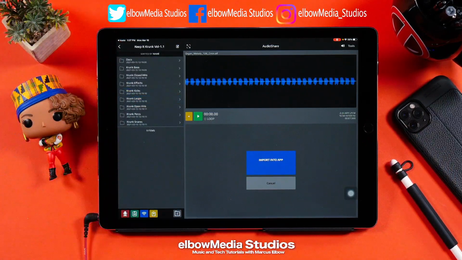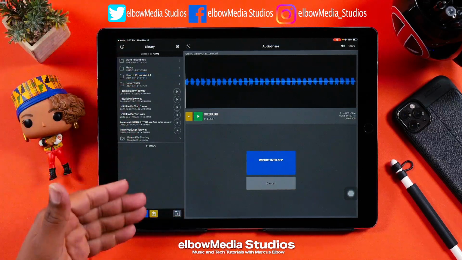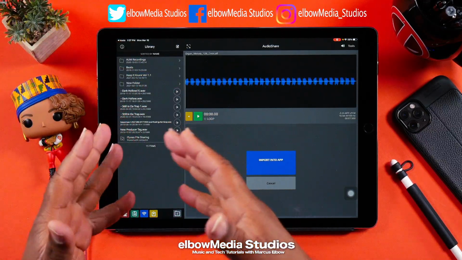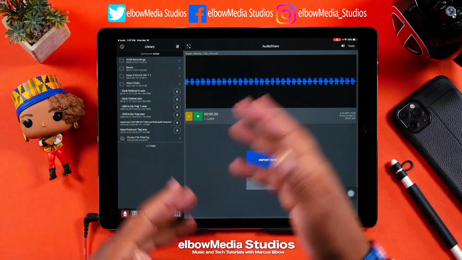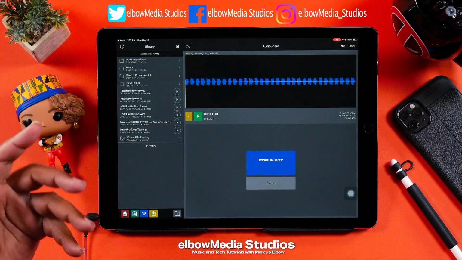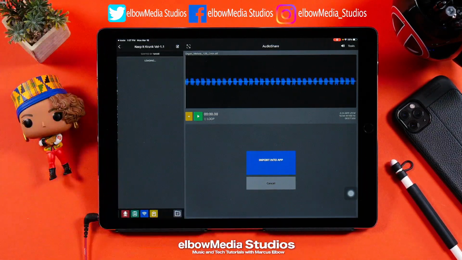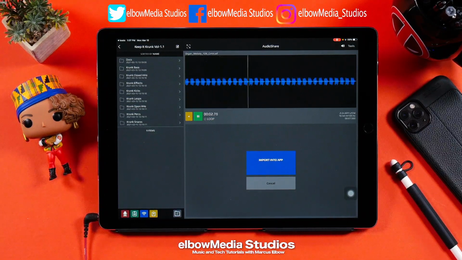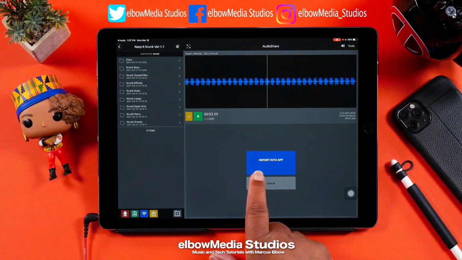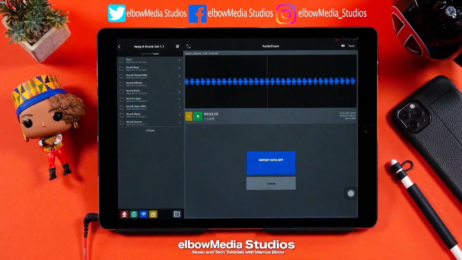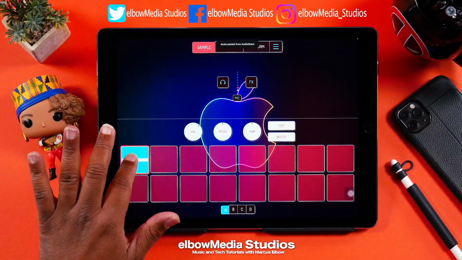And if we go here, we can look at our different folders that we can install into Audio Share by using the file system. I went ahead and put Keep It Crunk Kit Volume 1 inside of here, and I already have a sample loaded up. If I push play, okay, I like that. So all I have to do is hit import into app, and boom, it's there.